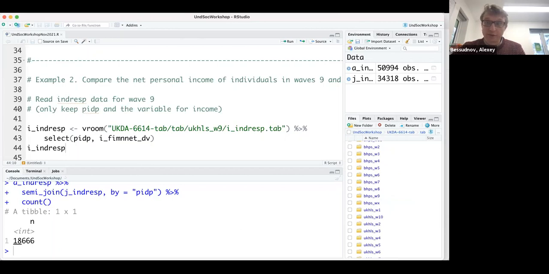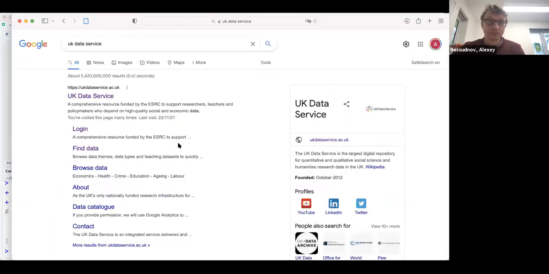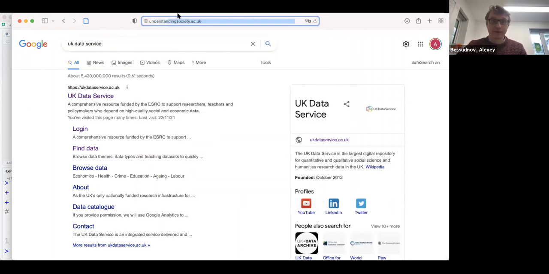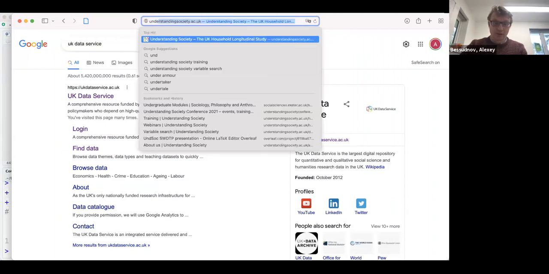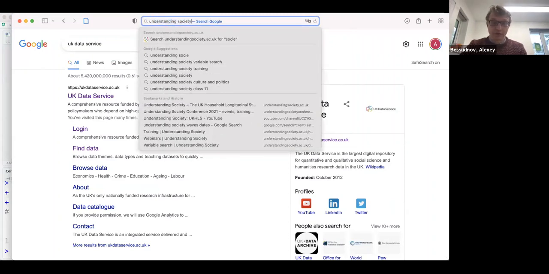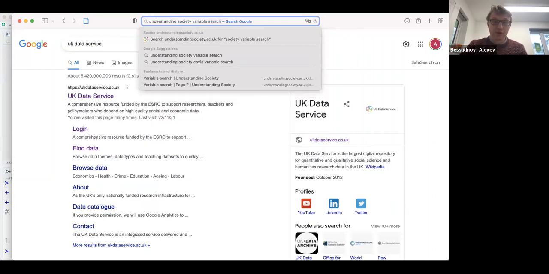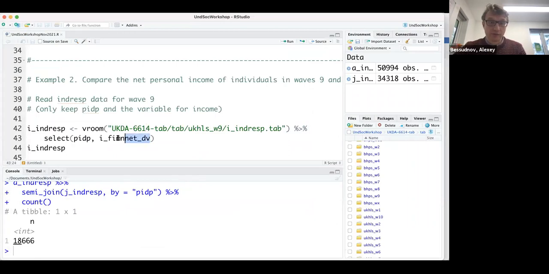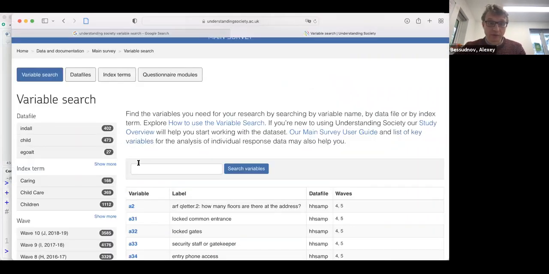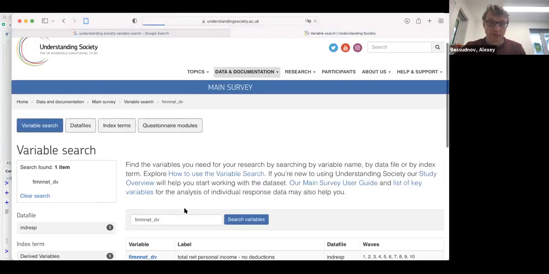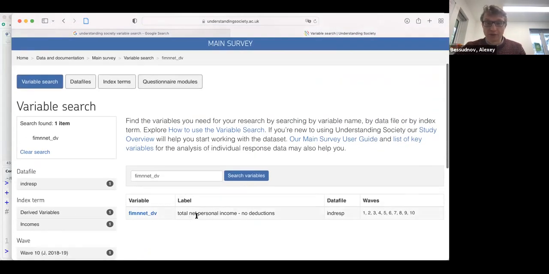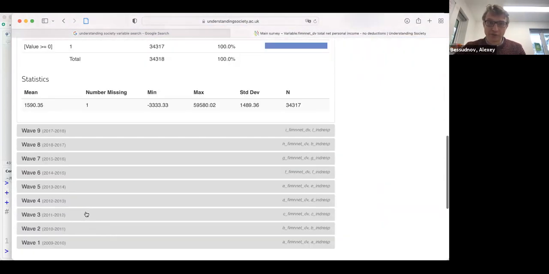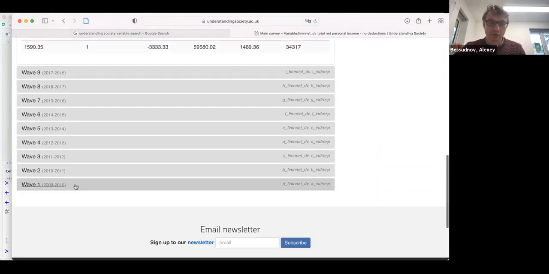But also another thing that I find very useful is the Understanding Society website, where you can access information on all the variables. The Understanding Society variable search will give you information on this, for example, a variable; enter it without the prefix. Search variables. Here we go. That's total net personal income with no deductions, and you can have more information and distributions for this variable for all 10 waves in the data.